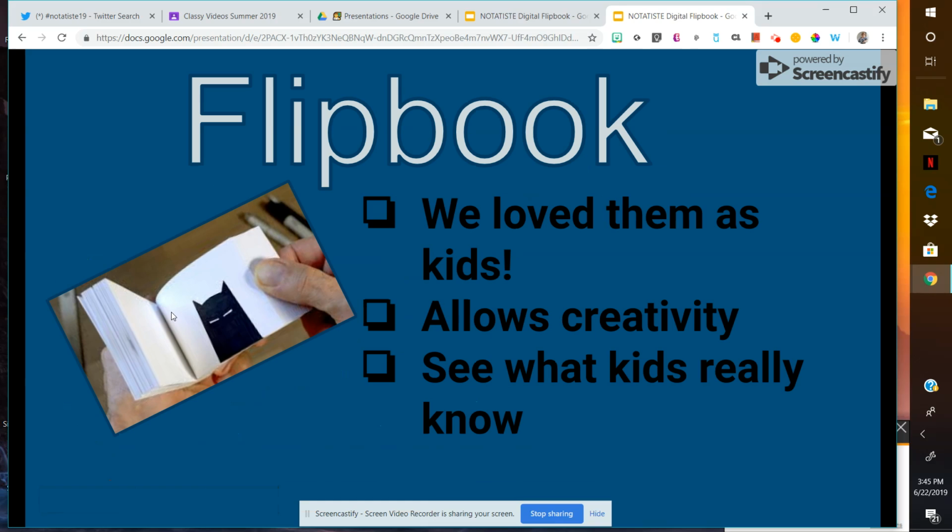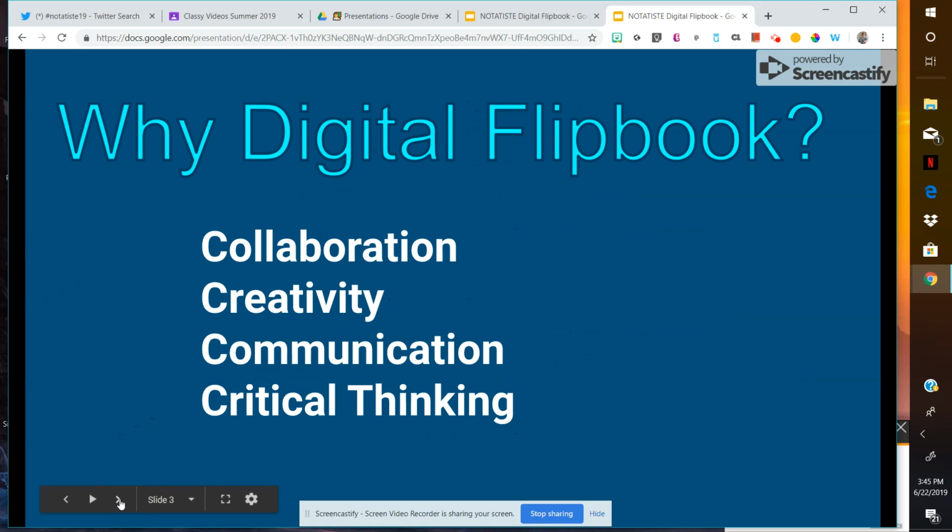Flipbooks, we used to look at them as kids and created them. It allows for creativity for our students and to see what they really know about our objectives. Why digital flipbook? You'll see collaboration, creativity, communication, and critical thinking as they work together to help solve how to make their digital flipbook better.